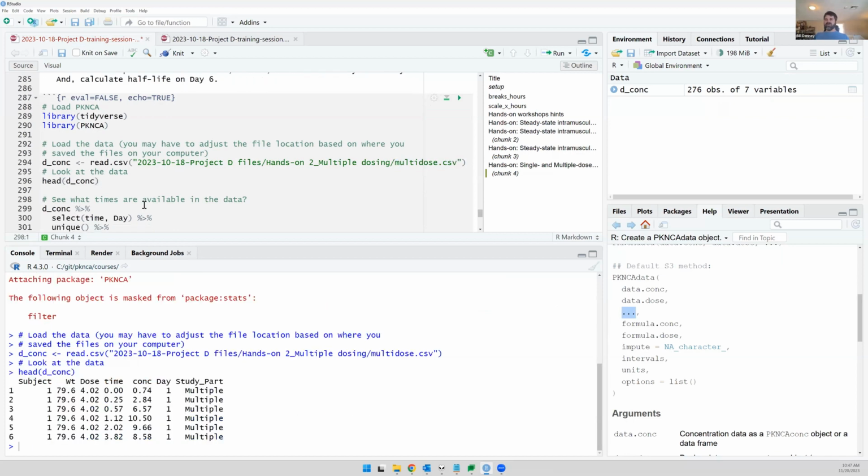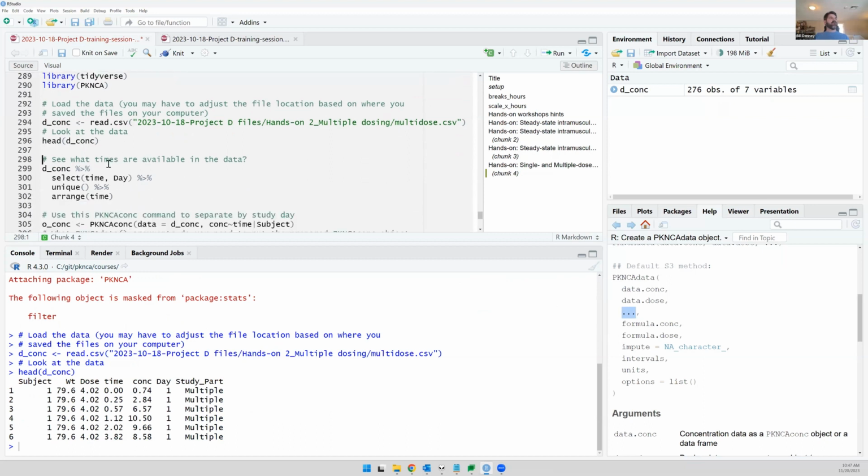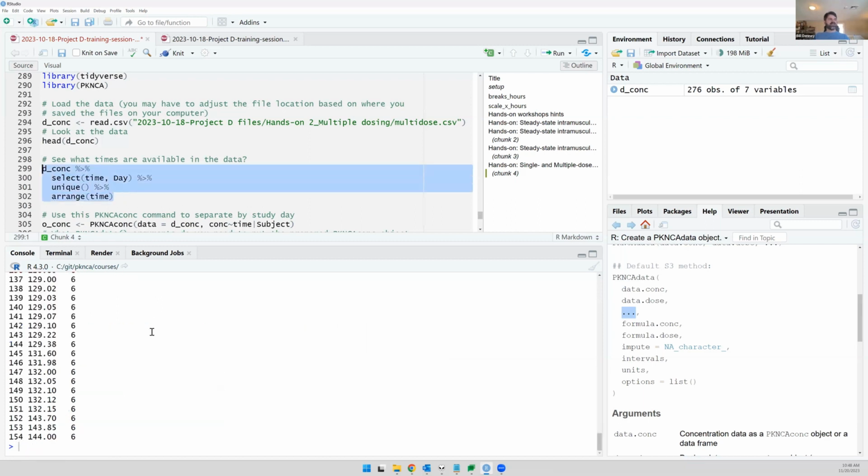As always, it's a good idea to look at your data set and see what is there. In this case, I'm going to do one more step, and I'm going to look at the concentration object. And this is using some tidyverse functions, nothing specific to PKNCA, where I pull out my time and day columns. And then unique says only give me unique combinations of those. And then I want to arrange, sort is what arrange does, the data based on the time column. So we can just see what's there.